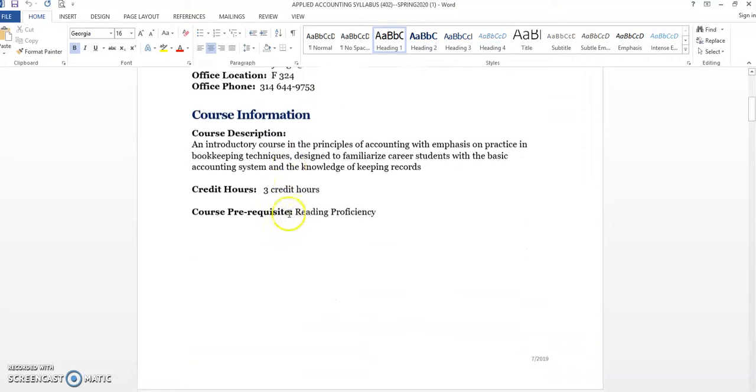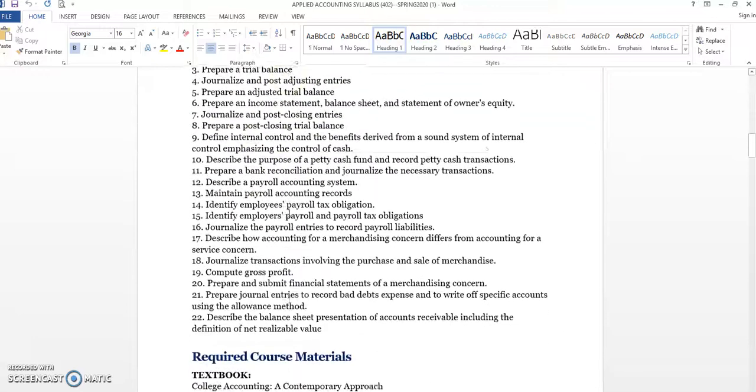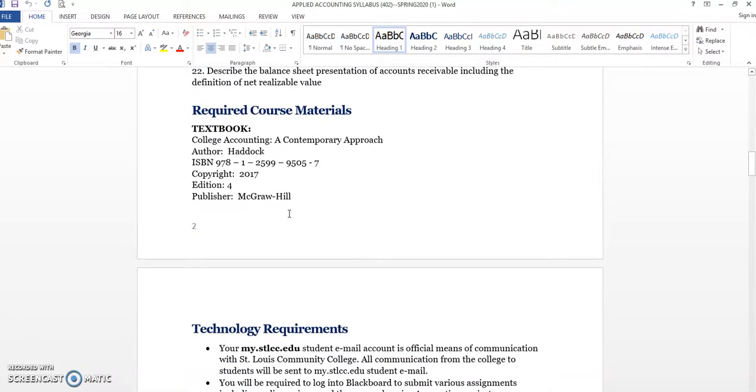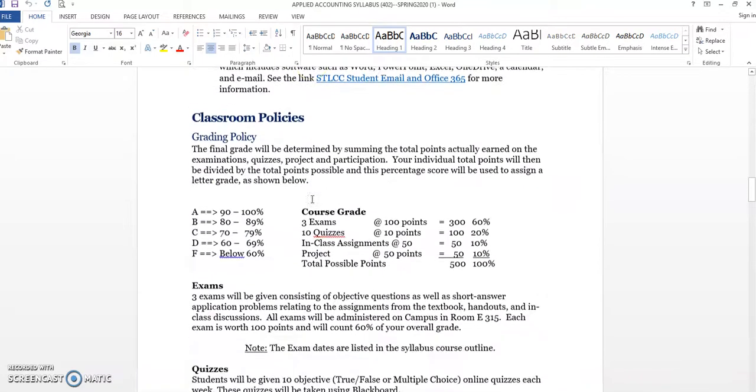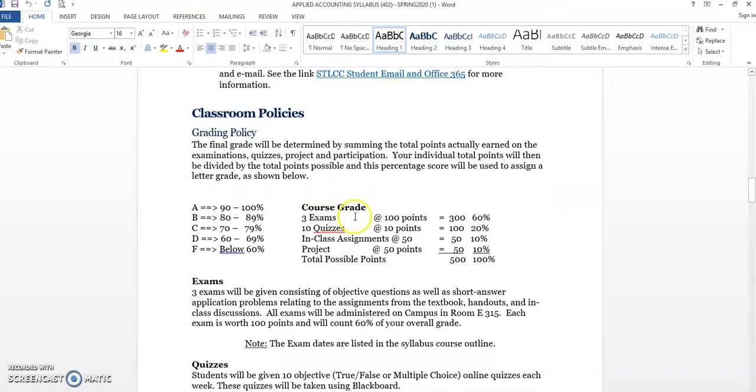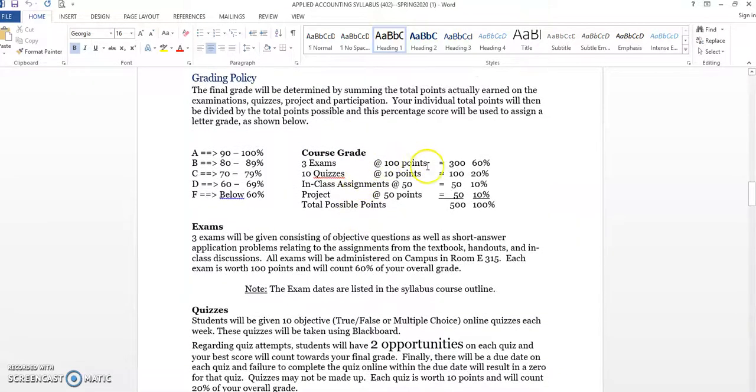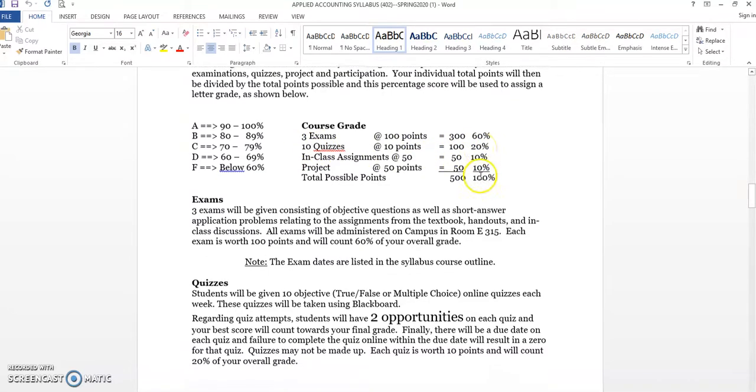All right, course descriptions given. You can read through the student learning objectives, which again I'll mention in class as well. Again, here's your textbook information you need to get for the course. Some classroom policies. Here's how we grade. There will be 3 exams, 100 points each. That's weighted at 60% of your grade. 10 quizzes, weighted at 20% of your grade. And then you also have various assignments that we do in class, which are going to count about 10%. And there's also going to be a project sometime throughout the semester, also about 10% of your overall grade.